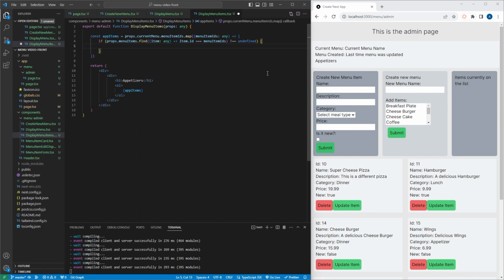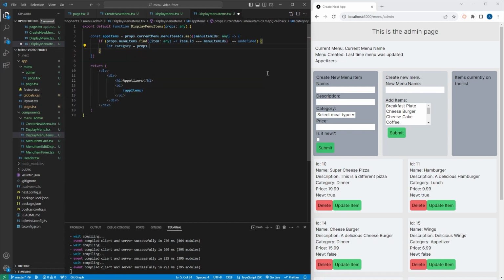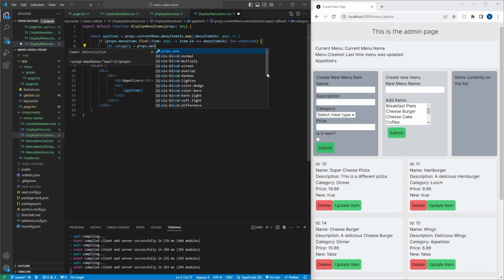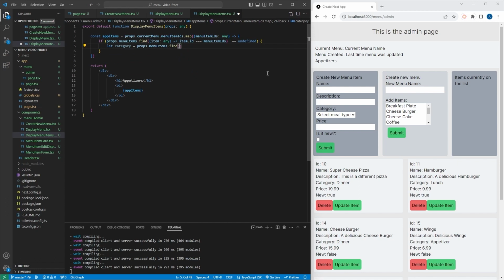is we're just going to go ahead and isolate it a little further. We're going to say let category. That's what we're going to name this variable because this is based on the category of the item. We're going to say props.menu items dot find, pretty much what we have inside our if statement up here, which is going to be item, any, which is going to be item.id, which is equal to menu item IDs. So our variable's set.